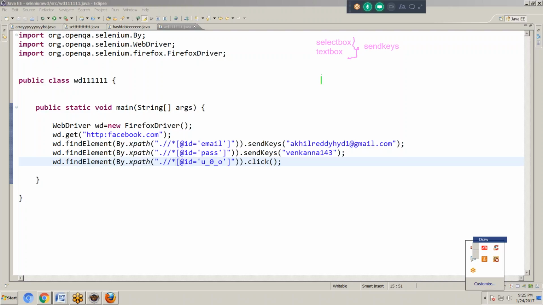One is button, link, radio box. Radio box means the round one, male or female. Yes, sir. Radio box, checkbox. We will use click. Just remember that for all of these it is click. If it is any application, we have these six types of web elements.